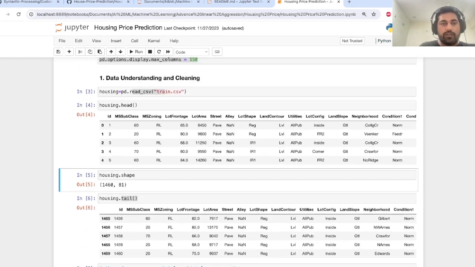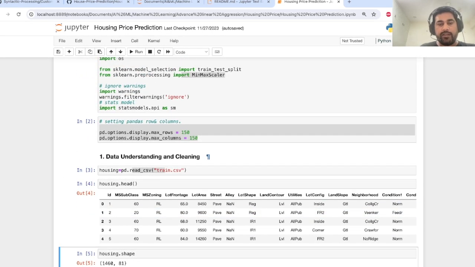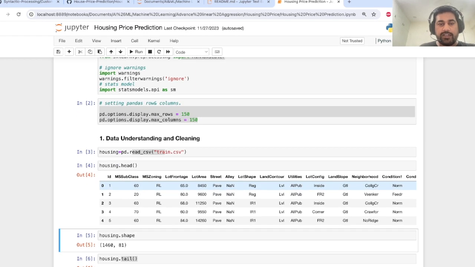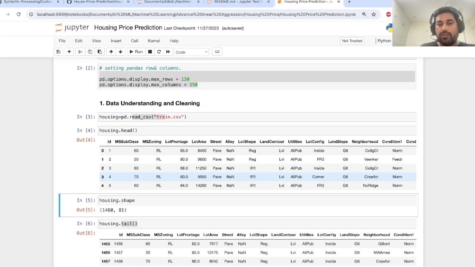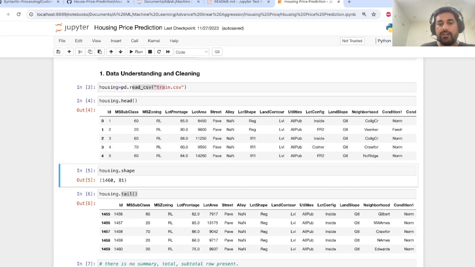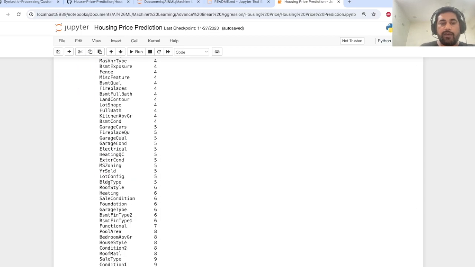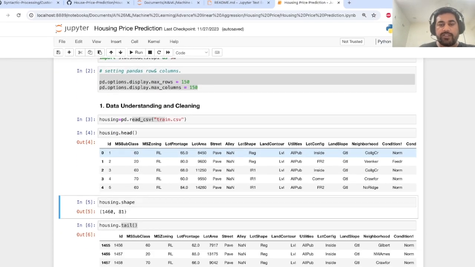Before building any model, we have to understand the data and clean it, and also transform it into a standard format using a standard scaler or min-max scaler. We also need to remove outliers if present and impute any missing values. So we will go through all those steps here.